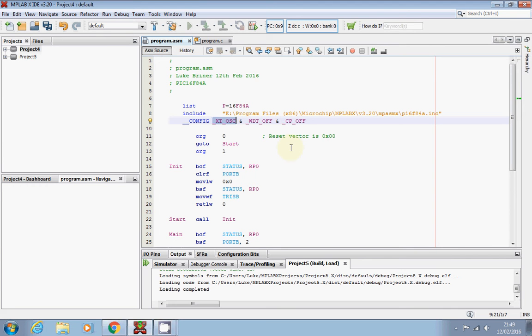Now, when you're running in the simulator on the desktop here, it doesn't matter what you set that to, because obviously it's in the simulator, it's just going to work. If you're using a demo board like I am, and one day soon, hopefully I'll get my webcam working and I'll put a little picture of the board down here so you can see what I'm talking about. But on my demo board, it has a crystal oscillator, which is the XT bit.